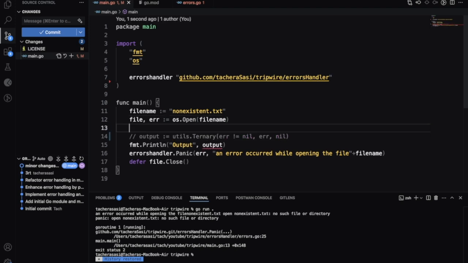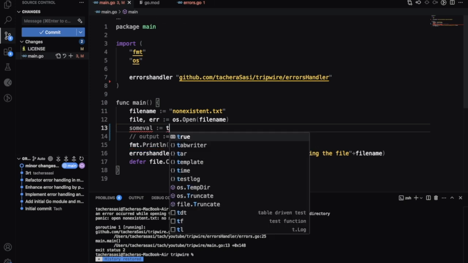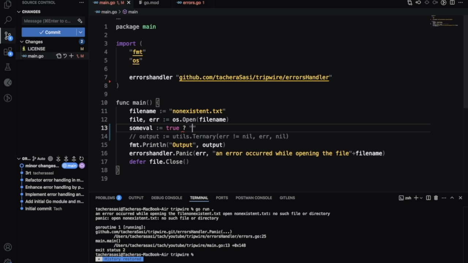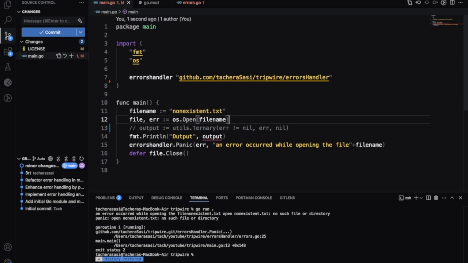If you want to do something like some value equal to true, if true, then some value, if false. This is technically not valid in Golang, so I want to create something similar. I want to have something like this, so let me do that.